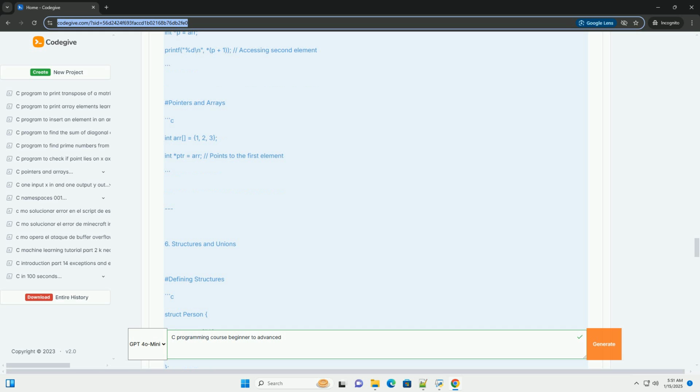3. Functions. Defining and calling functions. Function parameters and return values. Scope and lifetime of variables. 4. Arrays and strings. Introduction to arrays. Strings in C. Multidimensional arrays. 5. Pointers. Understanding pointers. Pointer arithmetic. Pointers and arrays.